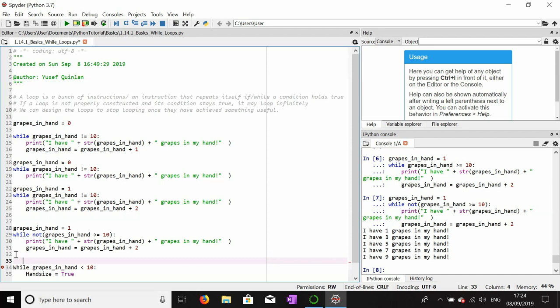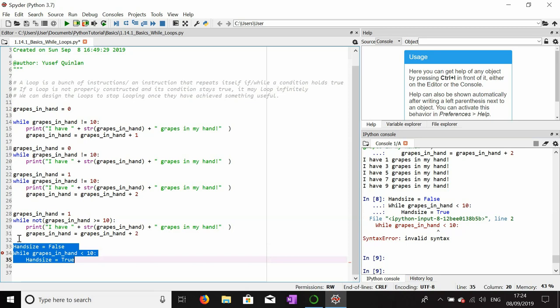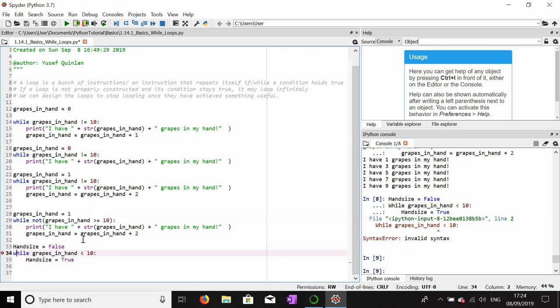And we'll put something called hand size equals false. All right. Do that. More than 10. Why is that not working? Grapes in hand, that's fine. Ah, yeah, the while just needs to be that. Okay, so we've got that. So while grapes in hand less than 10, hand size is equal to true. We can do stuff like that.